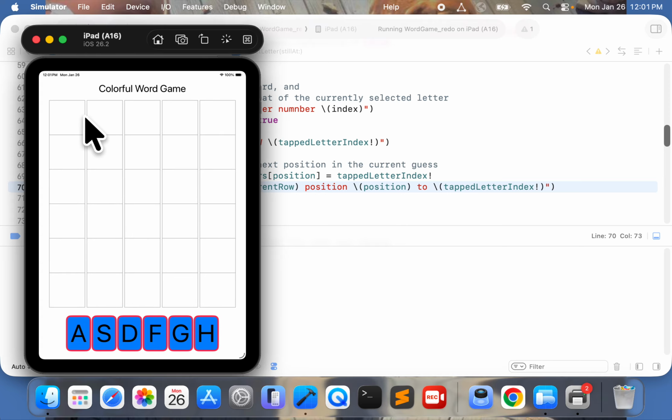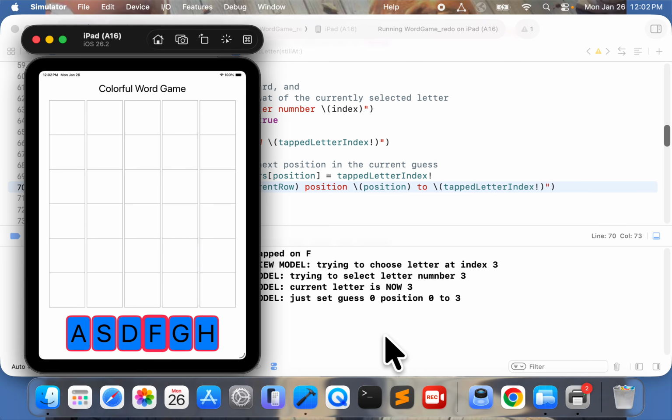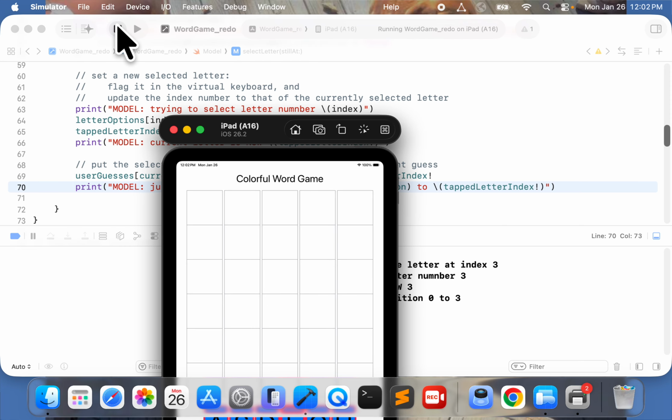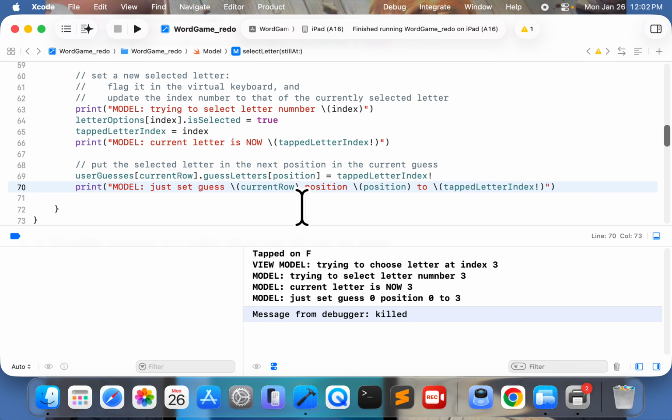Now it should go here. You'll recall it should go here if it's my very first letter that I tap on the keyboard. No choice. It can't go here. It can't go here. It must go here. So F should go there. Just set guess 0, position 0 to 3, which sounds wonderful. And I believe, didn't we? Am I totally going insane? We did set it in a place where the model can see it. Somebody can't see it that needs to see it.